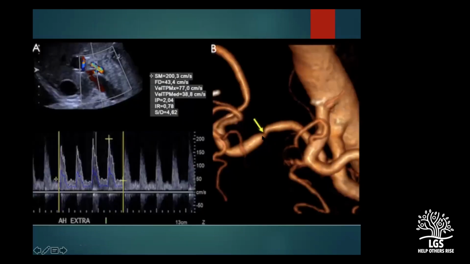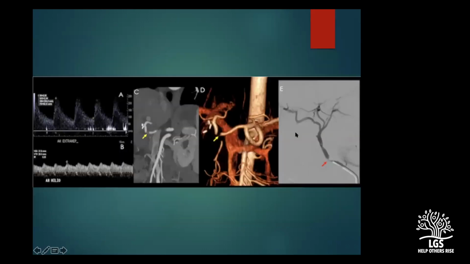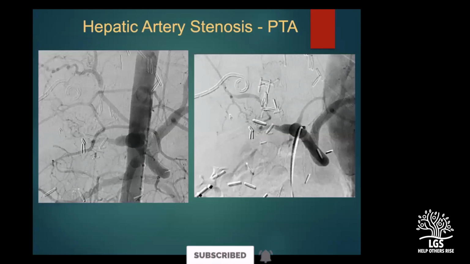So this is a case wherein you can see a stenosis there, and the peak systolic velocity at the site of the stenosis is more than 200. This is what you would see on the ultrasound, and that is indicative of an imminent stenosis, or rather a stenosis. And on the CT you can see that this is there, and you can go in and do the balloon angioplasty. If the graft is a little older, we can definitely go in and do the angioplasty.